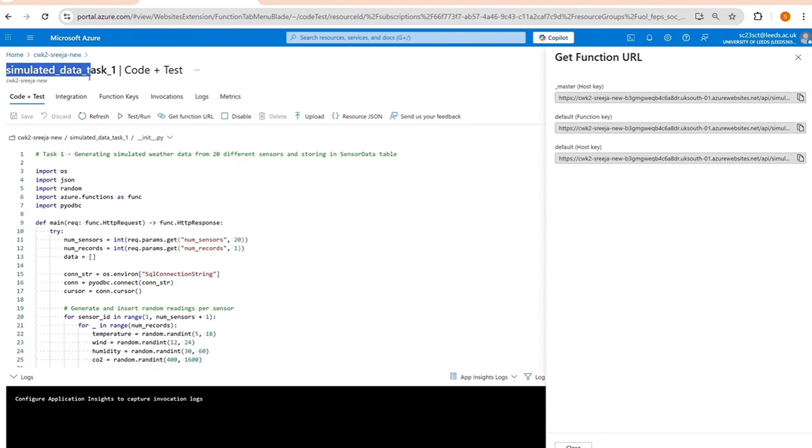This is my task 1 function that simulates environmental data from 20 sensors. The function is stateless and generates new temperature, wind, humidity and CO2 readings on each HTTP trigger. Once the function is deployed, we can get the function URL from the get function URL tab and enter the URL into any browser to generate 20 new sensors that will be stored in the database.